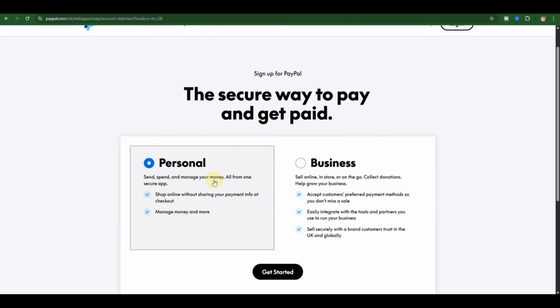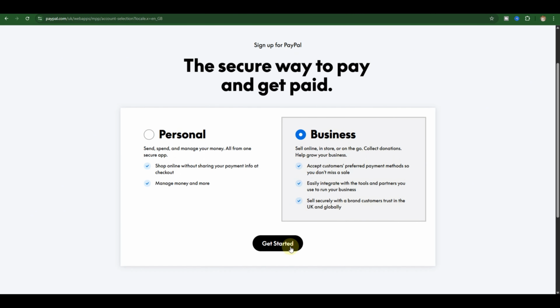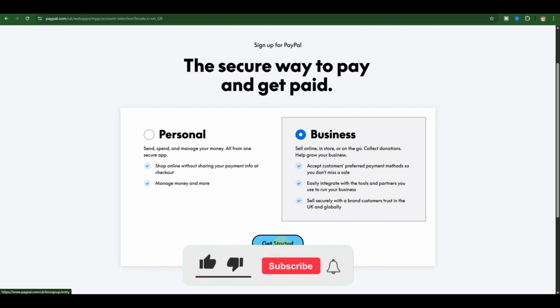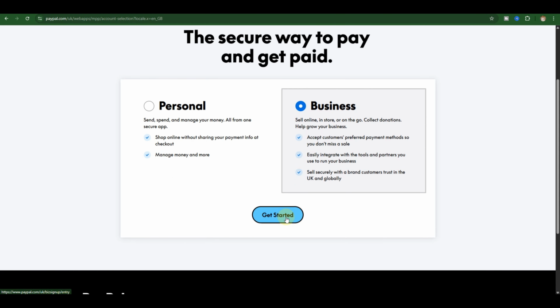With personal, you just send money and receive money from friends and family. That's all. But with business, you have a whole lot of features. So now we are going to be using business. Please make sure that your business is registered, but that is optional. If you have your business registration number, this is going to be a good thing for you. But let's just keep going. So we select business, then we click get started.